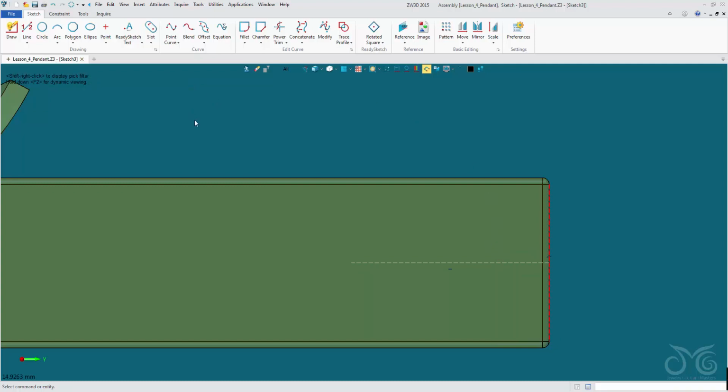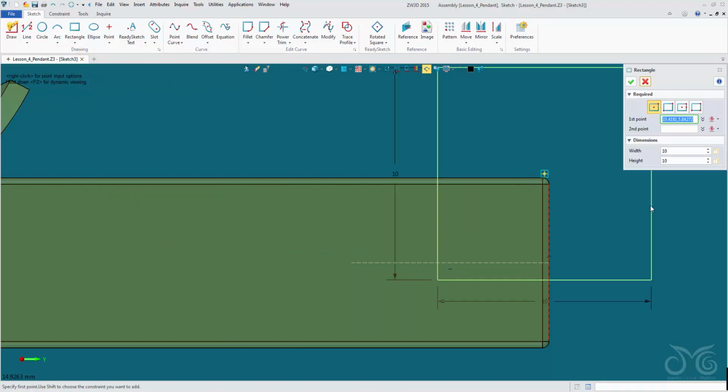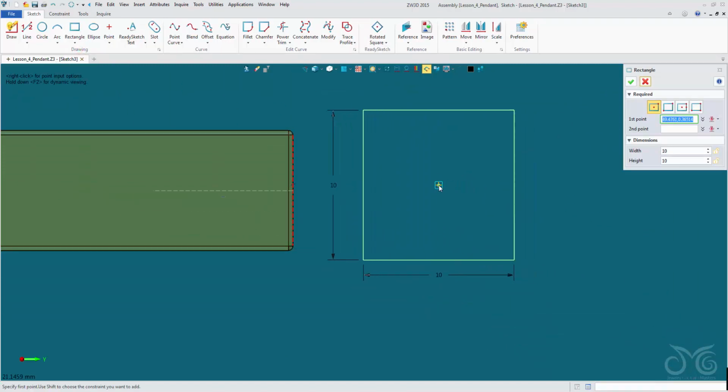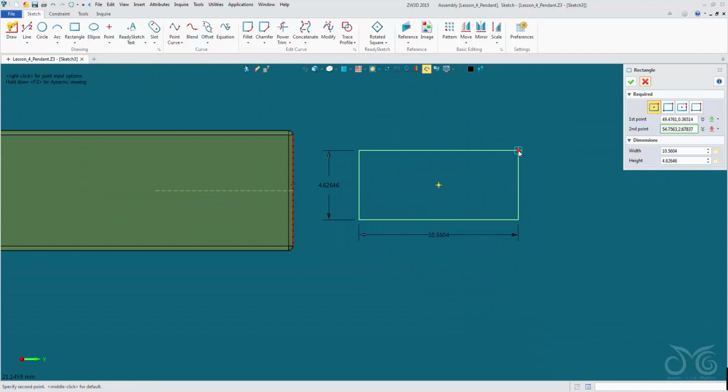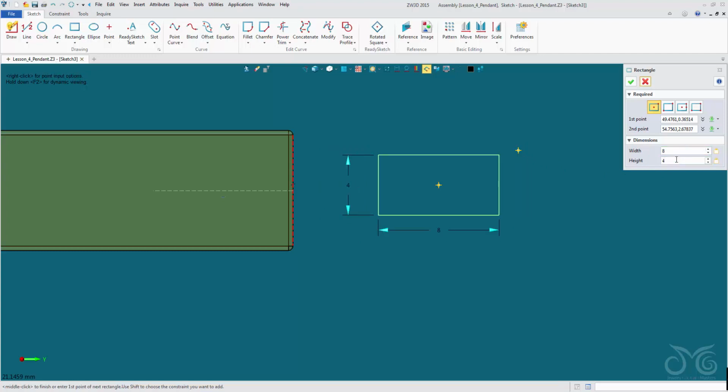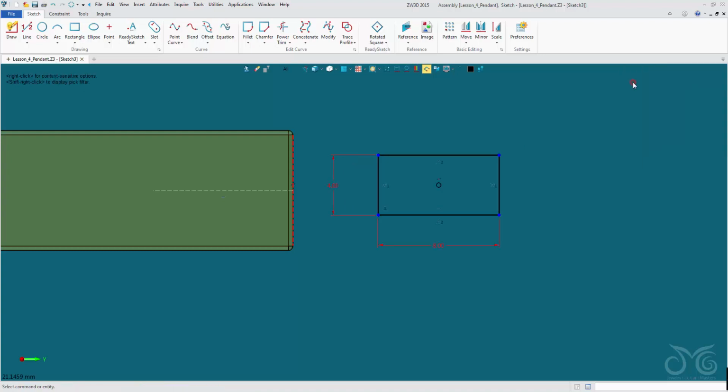Now I'm going to create the shape to use to extrude cut my hole. So I'm going to use a quick rectangle shape. I'm going to draw it anywhere. We'll set the dimensions here. Give it a width of 8mm. Enter. We'll set the height as 4. Confirm the operation. You can see we have a number of auto constraints thrown in.